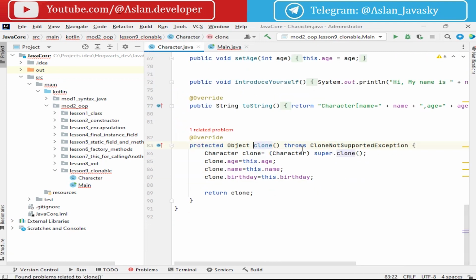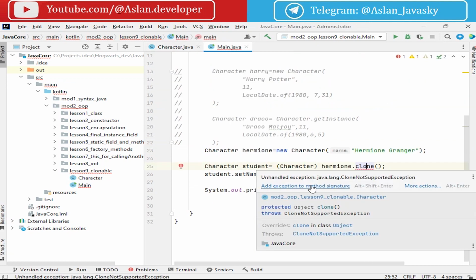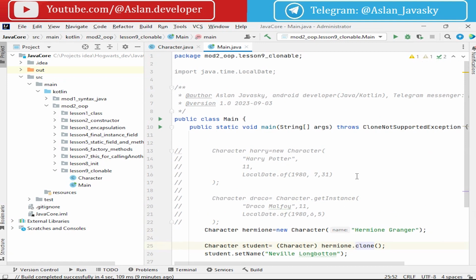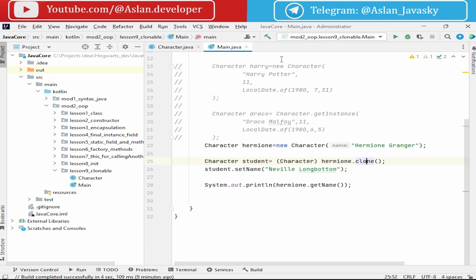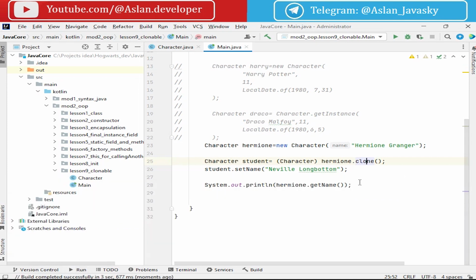So we know that this method throws CloneNotSupportedException, may throw or may not throw, but here we must add the exception to the method signature, so that this method too can throw CloneNotSupportedException. Okay, run our program. And Hermione Granger's name is Hermione Granger. That's right.